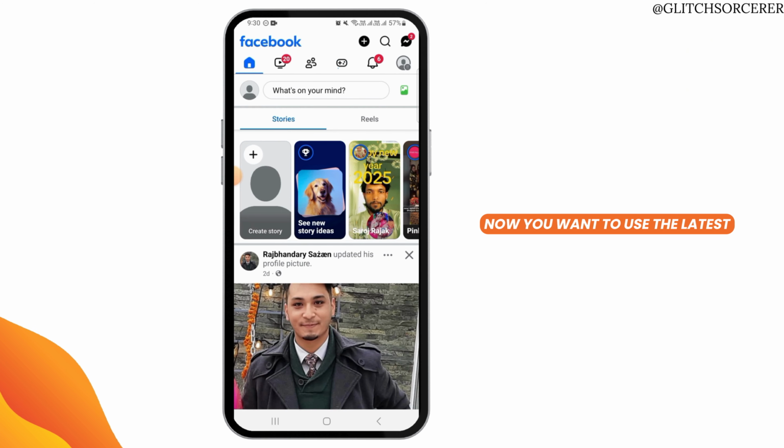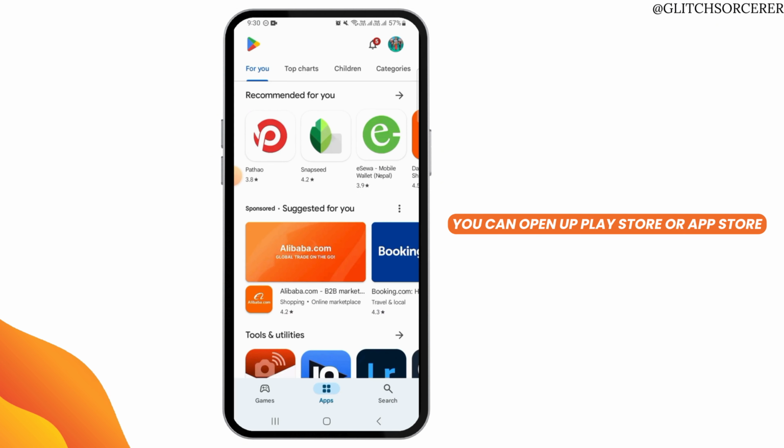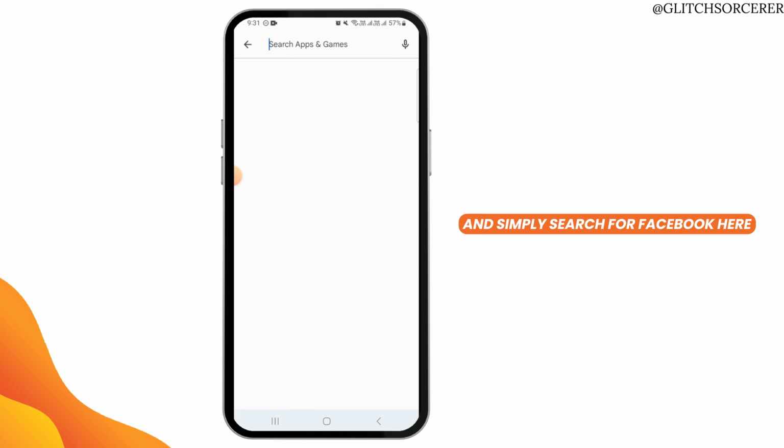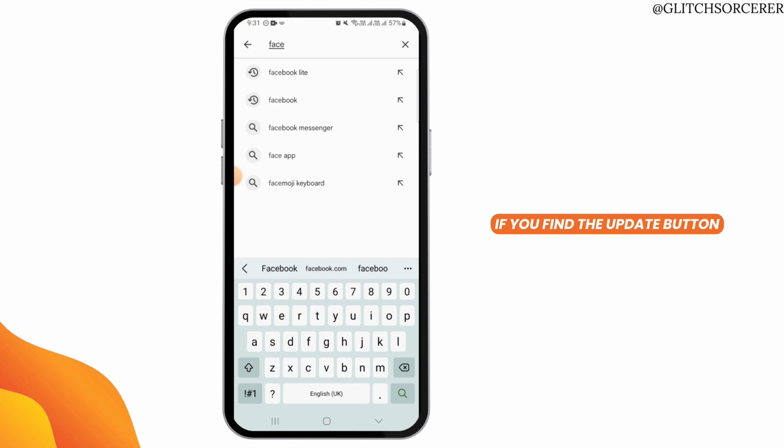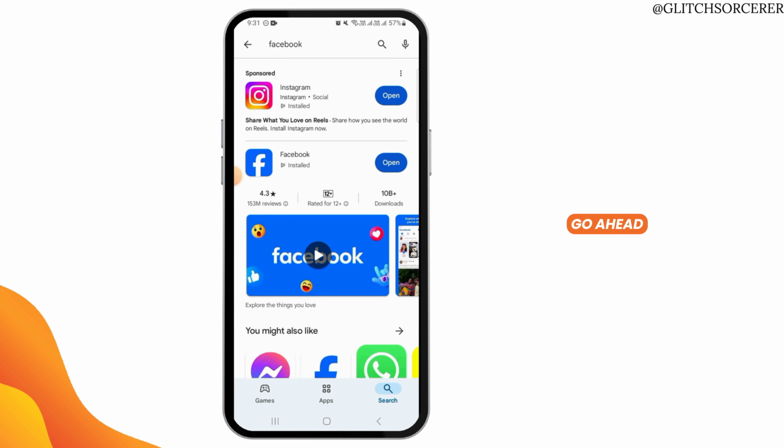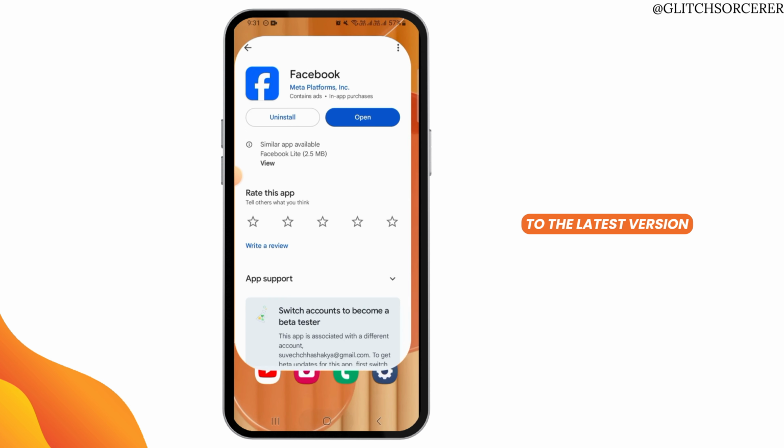Now you want to use the latest version of the Facebook application. To check, you can open up Play Store or App Store and simply search for Facebook. Here, if you find the update button, go ahead and update the application to the latest version.